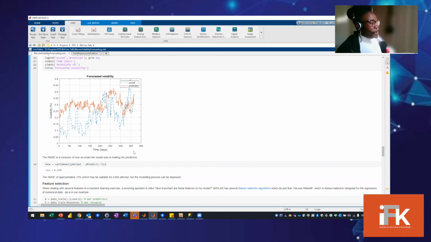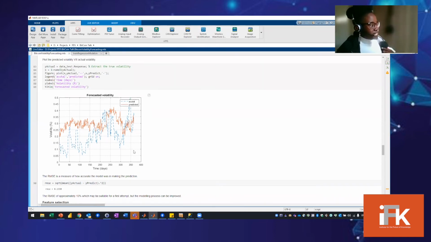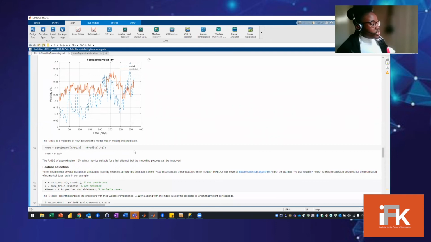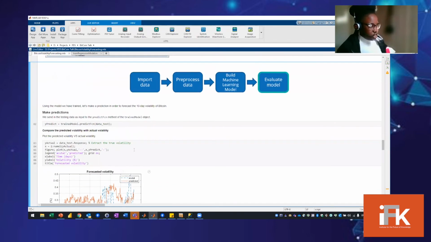So whilst this is not bad for a first attempt, since we did create a baseline model, it does suggest that we can actually improve the performance of this model. At this point, I just want to bring to your attention that we have gone through the complete machine learning workflow. We've imported data, pre-processed the data, built a machine learning model, and then evaluated the performance of the model. At this point, we actually have to repeat the entire process.